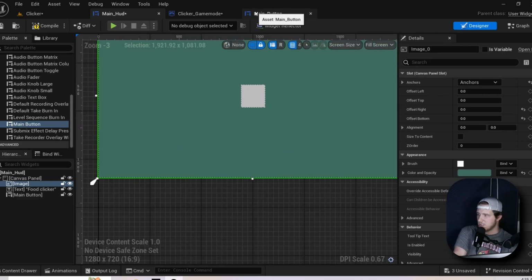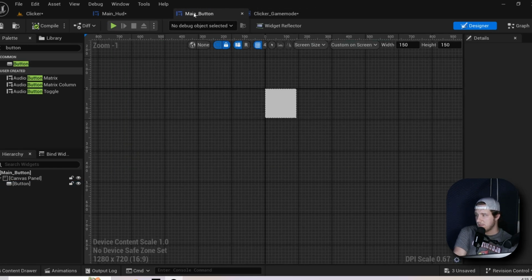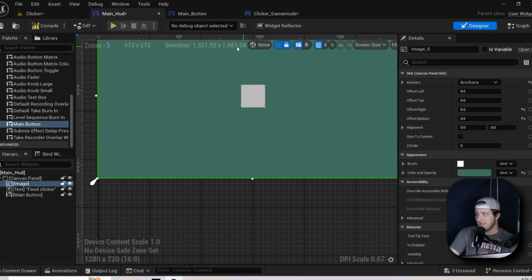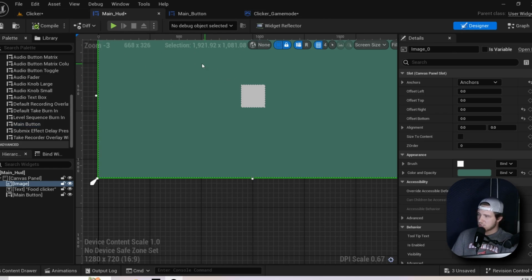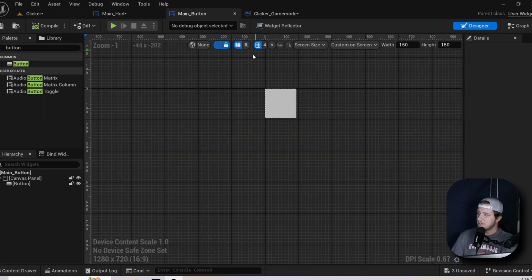So we're basically going to be using each one of these widgets that we have here, the main button and the main HUD. And each one of these are going to call back to the game mode to gather information about what's going on in the game. So how many points does the player have? Or it's setting how many points the player has. Any of those variables that we set in the game mode is going to be changed or used or edited in some way from these widgets. So we're going to start off by doing the main button.